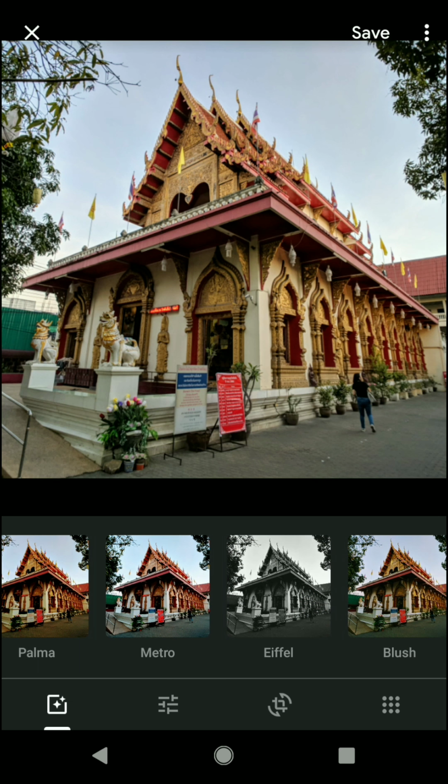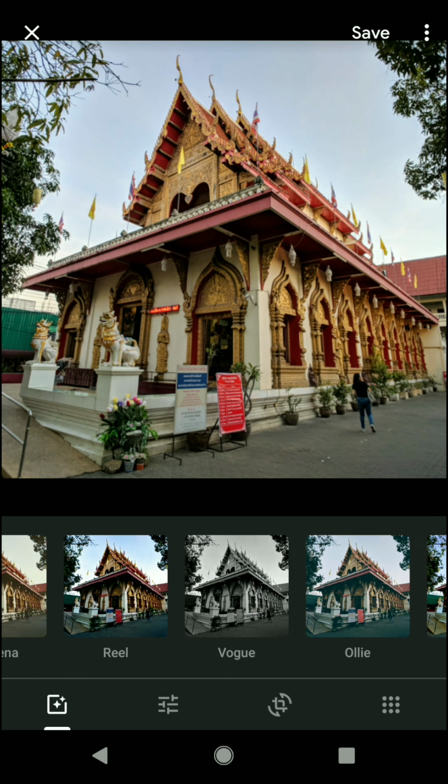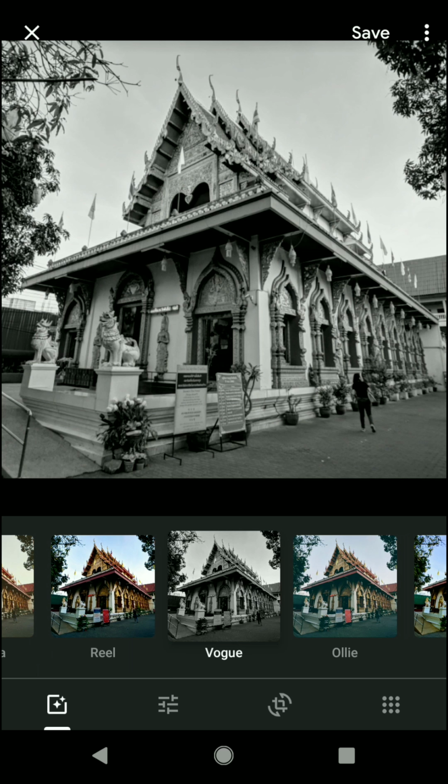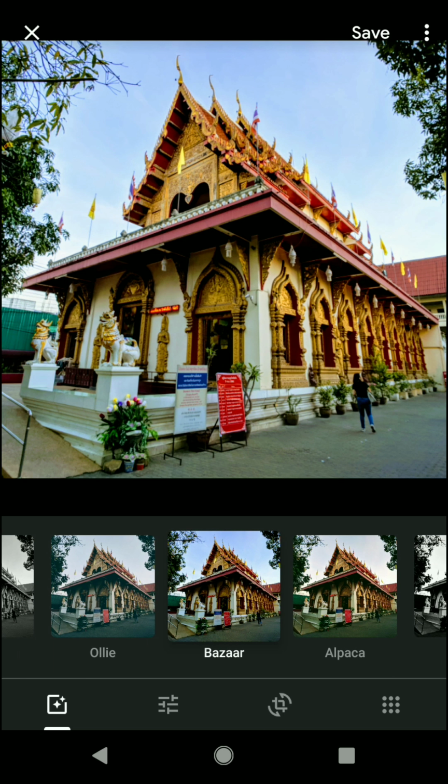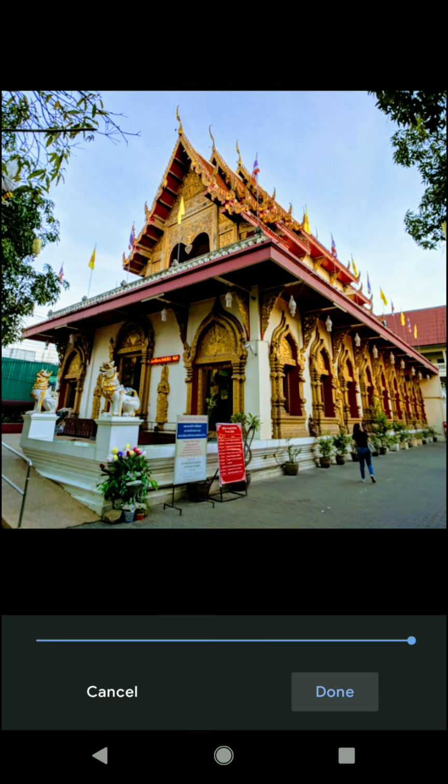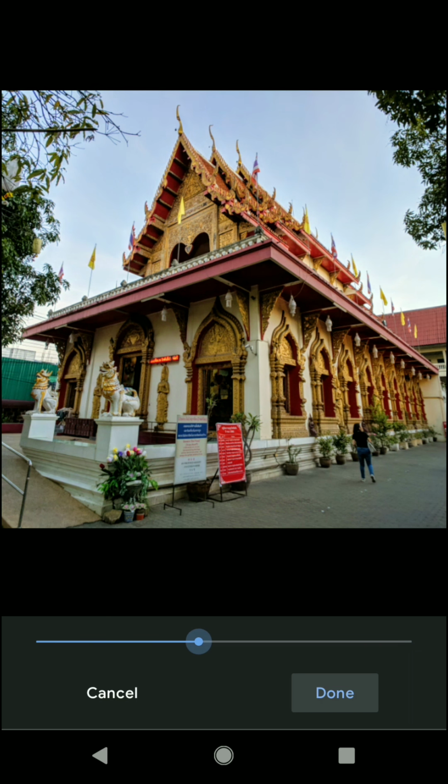Or you can also choose one of these presets and say, okay, I want it to be a little cooler. Maybe it looks really nice in black and white to me, or the super high contrast Vista filter that it puts on there. Or if I want it to really pop in color on my Instagram feed, maybe I would choose Bazaar as the preset. And if you tap on that again, you can actually adjust the strength of that, where the Bazaar basically amps up all the colors and things.